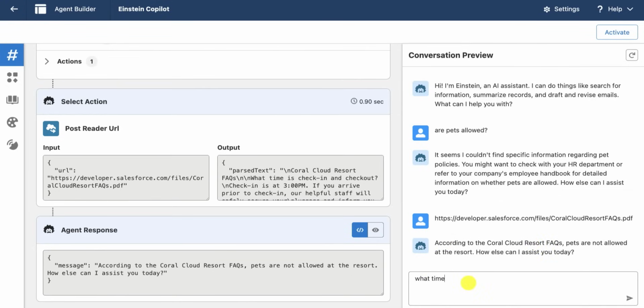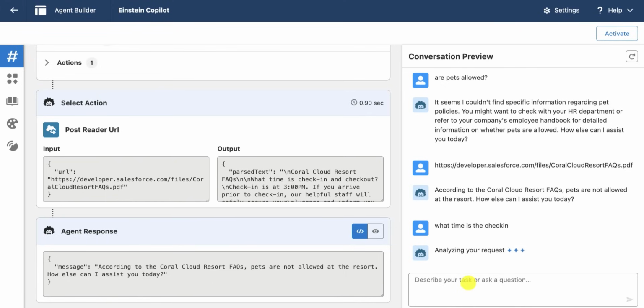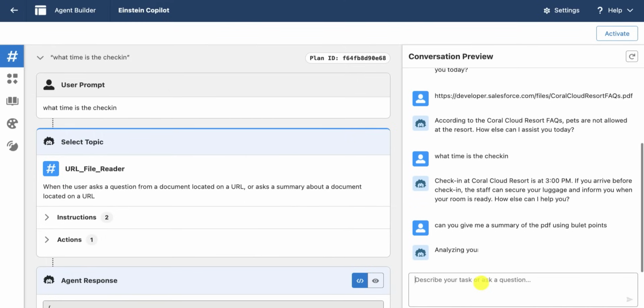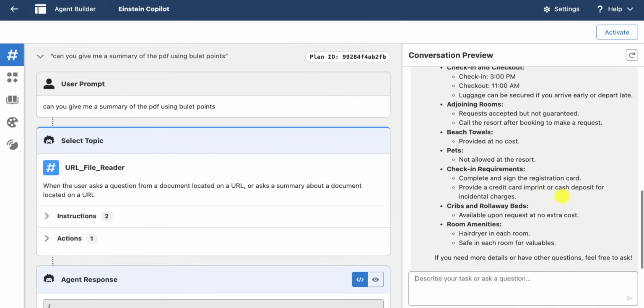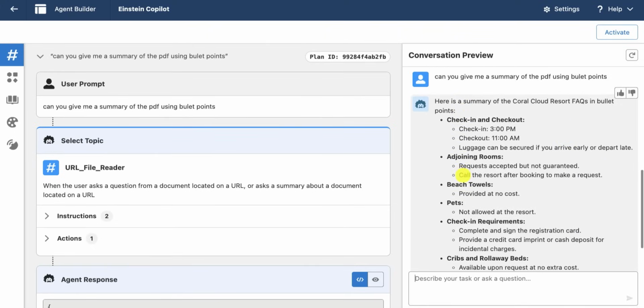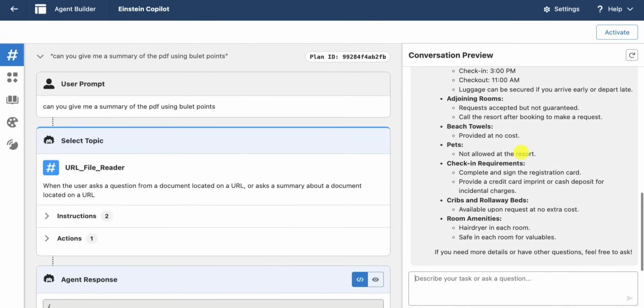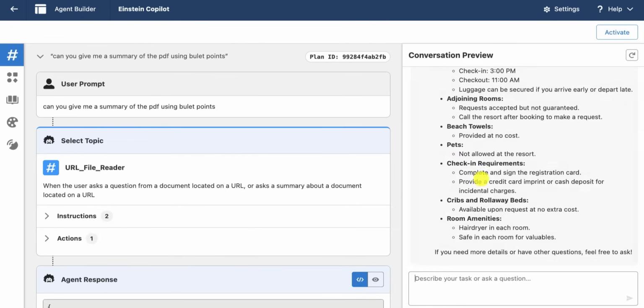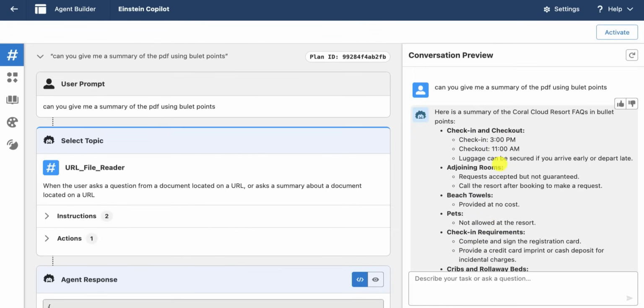What if I ask, what time is the check-in? It's again going to analyze the request and it's going to tell me that it's 3 p.m. as per the document. I can also ask it, can you give me a summary of the PDF using bullet points? Note that I have some typos here, but it's still gonna be able to understand what I meant. So here we can see check-in and check-out, joining rooms, beach towels, pets, and so on. So everything that can be found from my PDF was summarized in this nice little format for me.